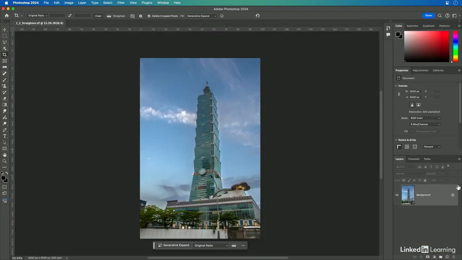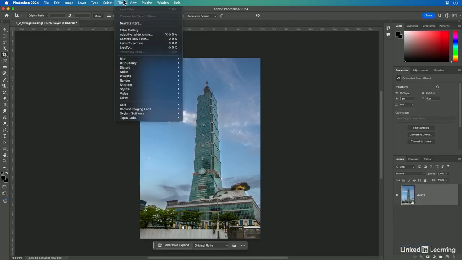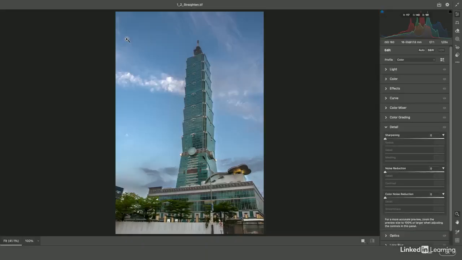When opening a RAW file, or if you want to use it after the fact, the ability of Camera Raw to straighten an image is pretty powerful. Let's go ahead and work with this layer here, but I'm going to right click and first convert it to a smart object so the filters are non-destructive. Now I'll choose Filter, Camera Raw Filter. This will open up the Camera Raw interface even if you're not working with a RAW file.